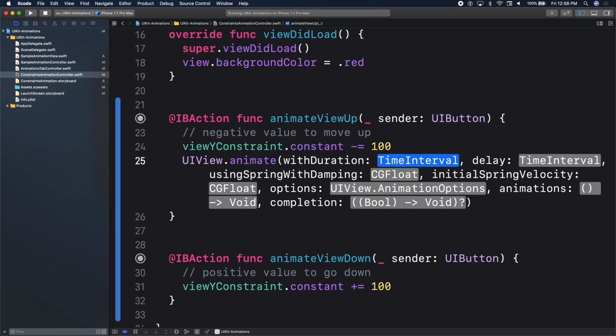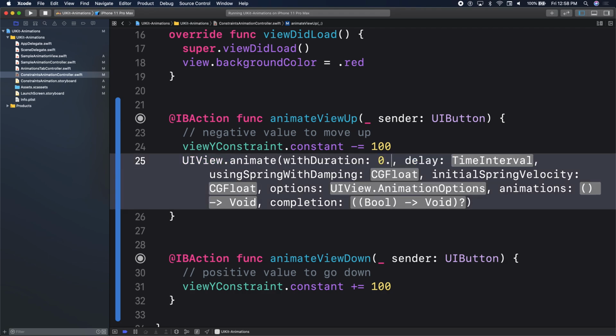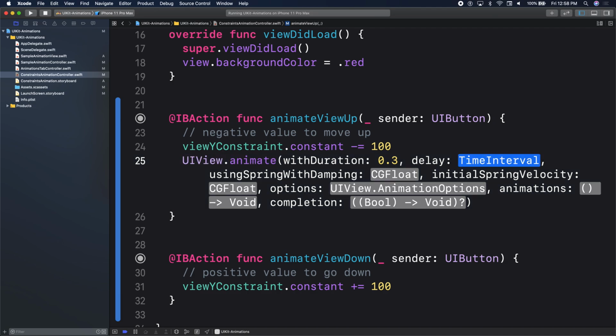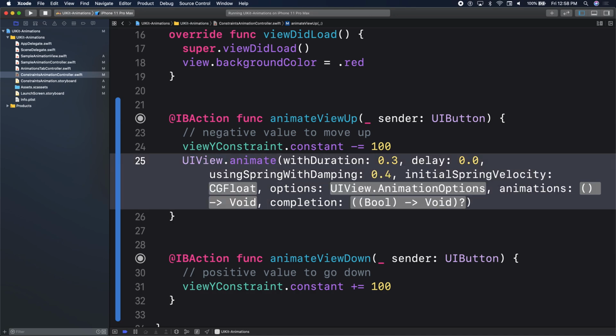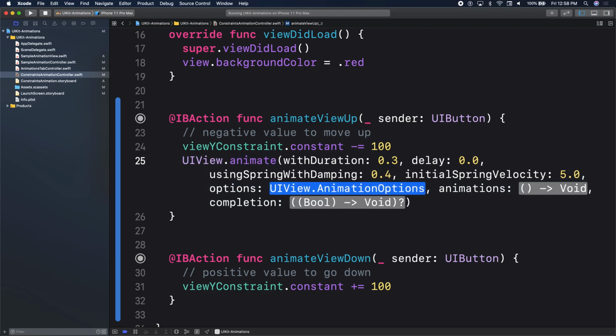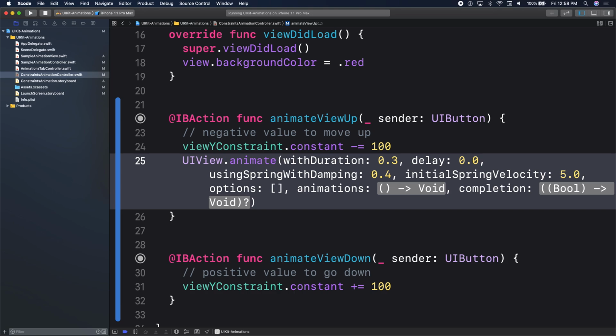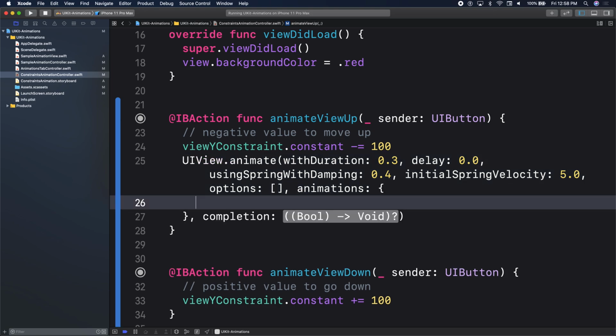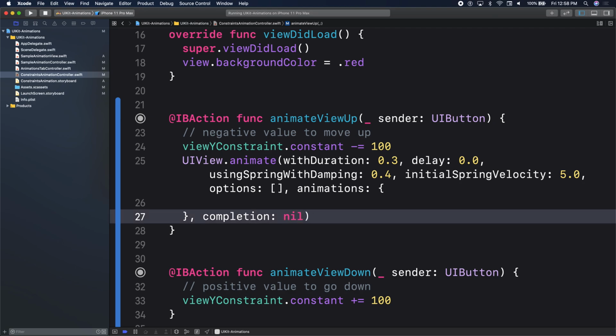We'll add some spring action to this. So let's go ahead and animate some block here. We'll say duration is 1/3 of a second. Delay, we'll say nothing. Spring animation damping, we'll say 0.4. Initial velocity, we'll say 5.0. Options, no options for now, empty array. Animations, what we want to actually animate. And here we have nil, because we're not passing in any completion block.